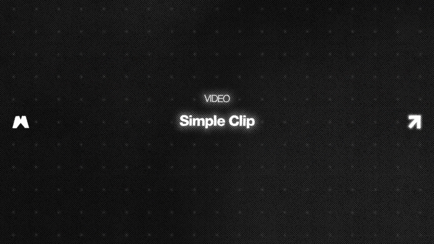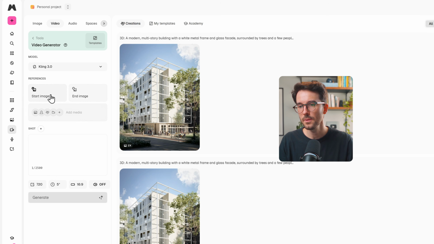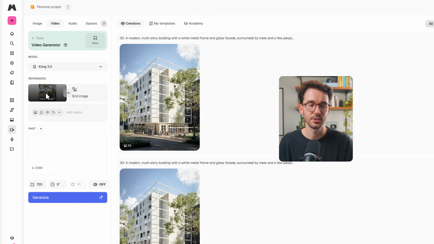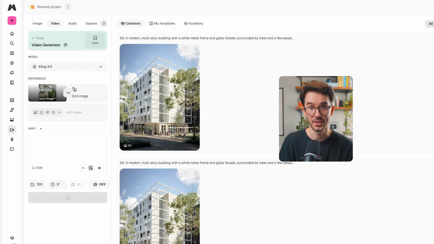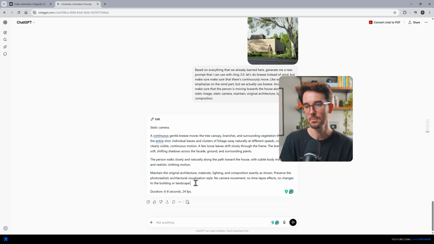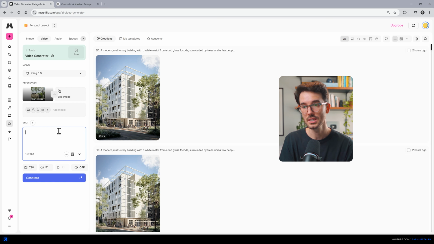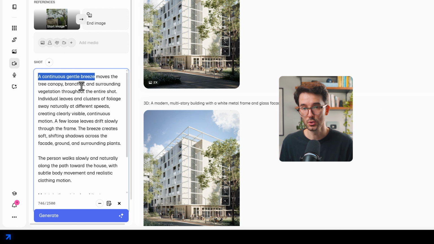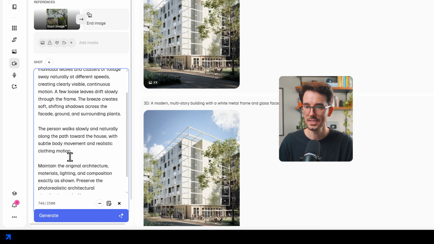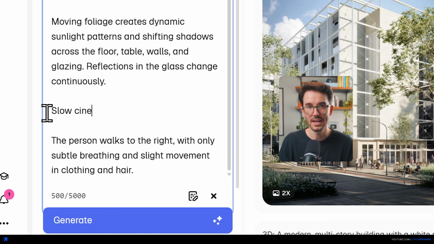Simple clip. I like using this for a simple static camera with people and vegetation moving so the scene feels alive. You add a start image, your render, and then the trick with the prompting is again to use subtle words, like instead of windy or wind, use breeze. Use words that are subtle and natural, especially for people movement. It makes a huge difference, as you're going to see. And you can give it a twist and even ask for some camera movement too. But I would say keep it cinematic in a sense, like keep it subtle.